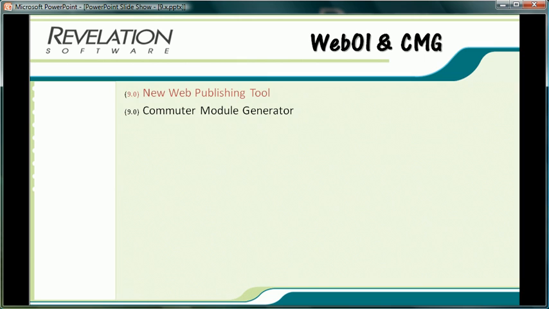OpenInsight developers and users require more web functionality from their applications, and Revelation has been expanding on this existing HTML publishing and web access tools through WebOI. I have already created a video on using WebOI, and I'll therefore leave you to review that for more details of this very useful utility.